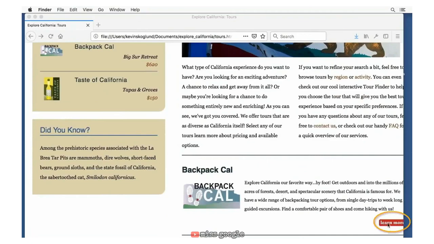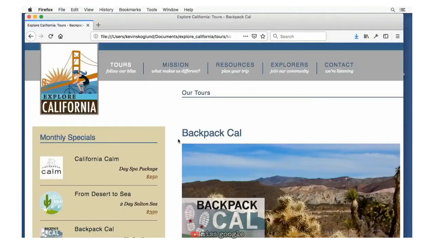And if you click on Learn More, it takes you to more information about Backpack Cal. But the file name here is just tour detail backpack.html. And the client has decided for some reason they don't like that. They want it to be more specific, and they want it to be called tour detail backpack_cal. Maybe they've decided it's part of their branding and it's important for that reason. We're not going to question why, but we're going to make that change for them.